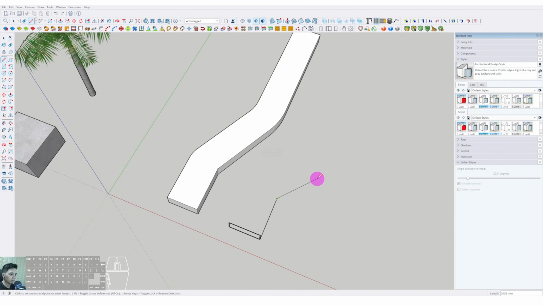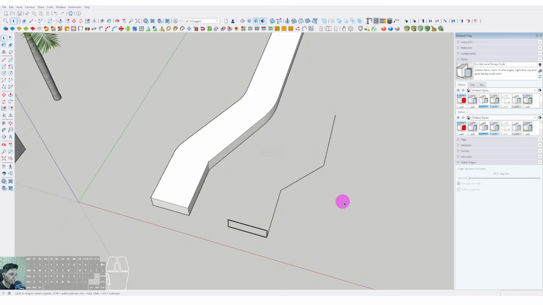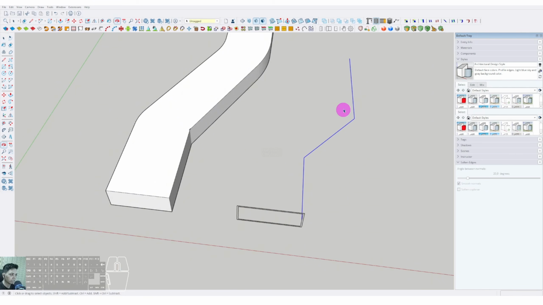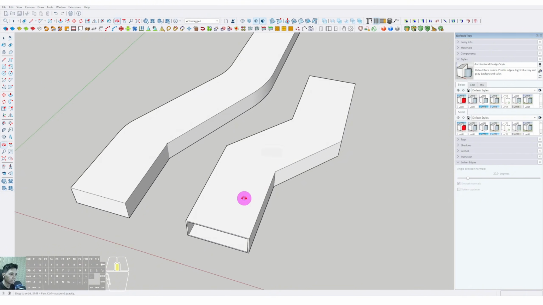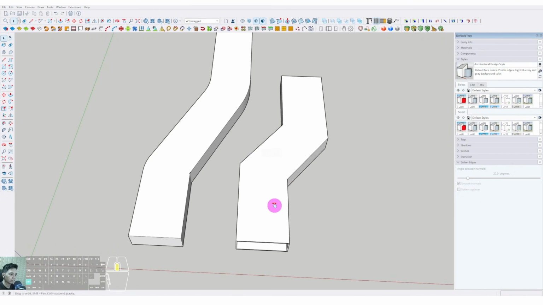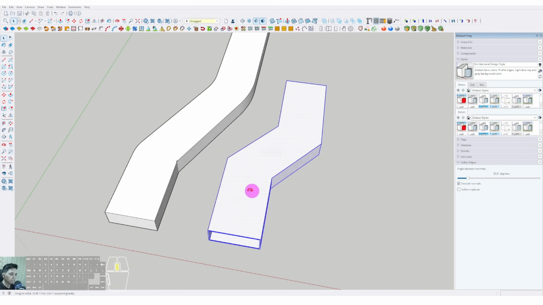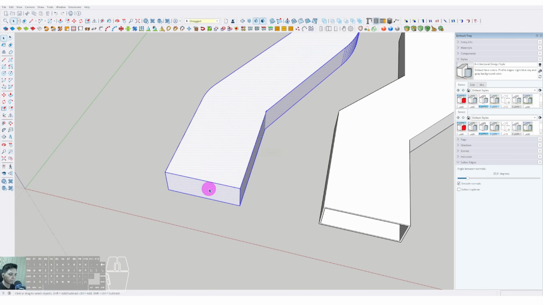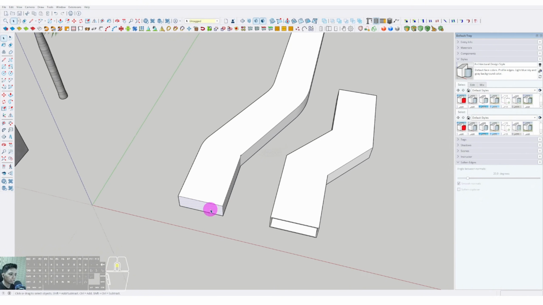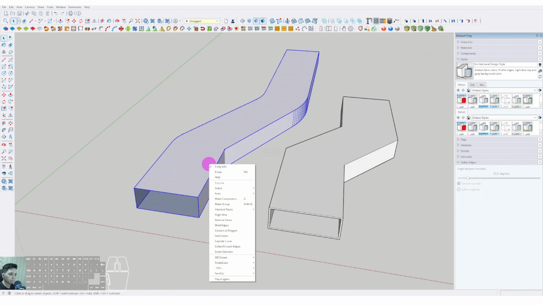Okay, and make the position and make this one, and then now we can select the line path. Then now we can select Follow Me and just place this one. Okay, then now we can triple click, right click and select Make Group. We can erase this one. Okay, then now we can triple click, right click and make group.